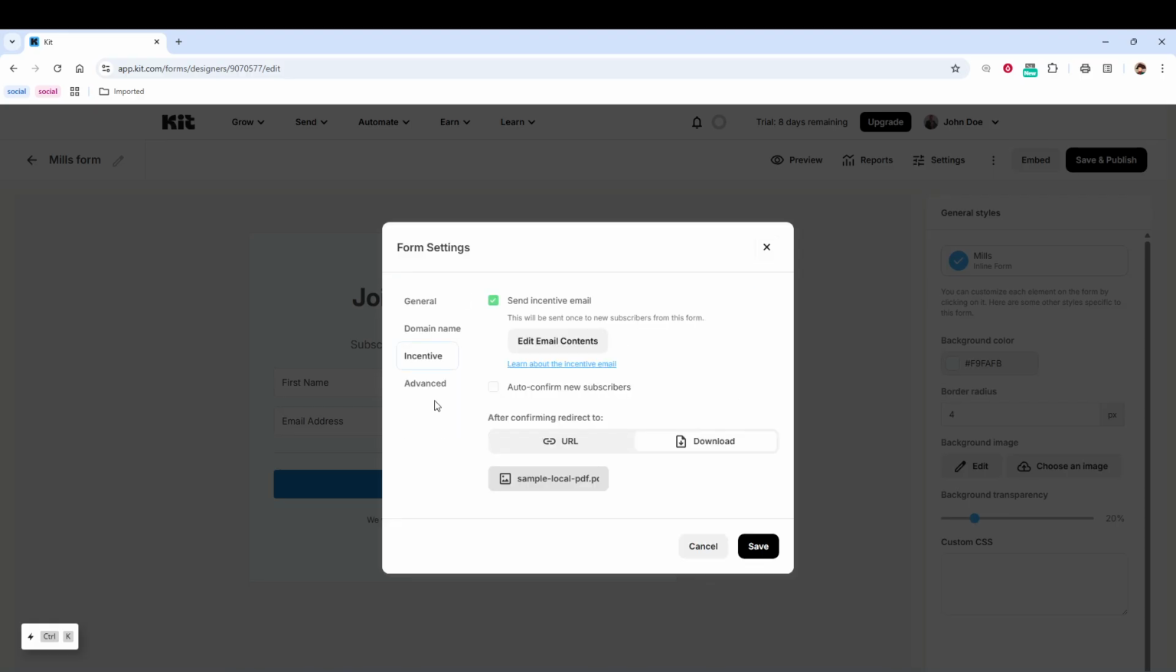This is where Kit controls the confirmation email and any automatic delivery, such as a free download or lead magnet, that might be tied to the opt-in. Within the incentive section, you'll see a checkbox that says Send Incentive Email. This is the setting that triggers the confirmation or double opt-in email. To remove double opt-in, simply uncheck this box.